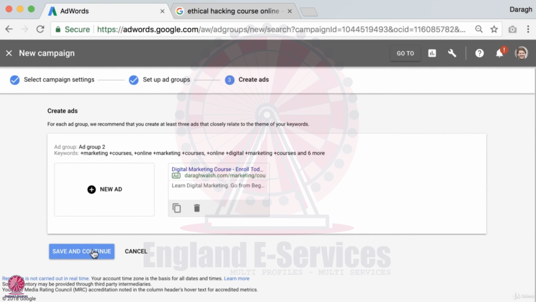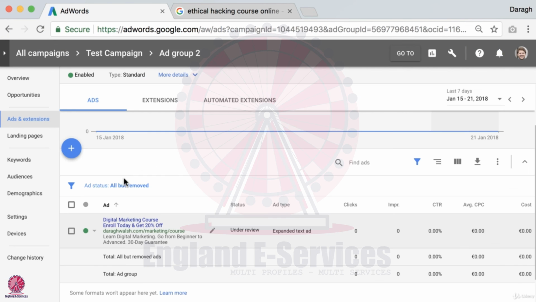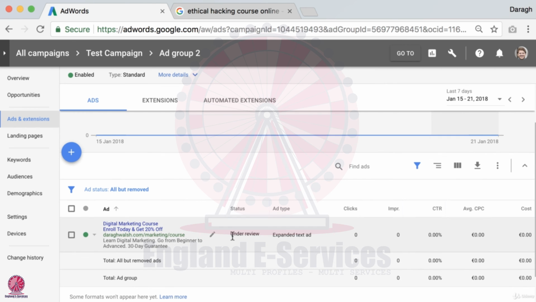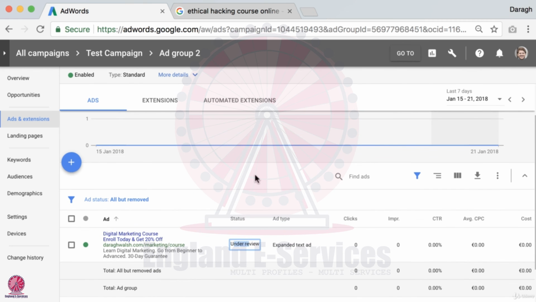Then you're ready to click save and continue. And then if you come up to ads and extensions, you can actually see your ad here, and you'll see that the status is under review. So this won't go live automatically. Google needs to manually approve the ad that you put out, and that can usually take 1 day.